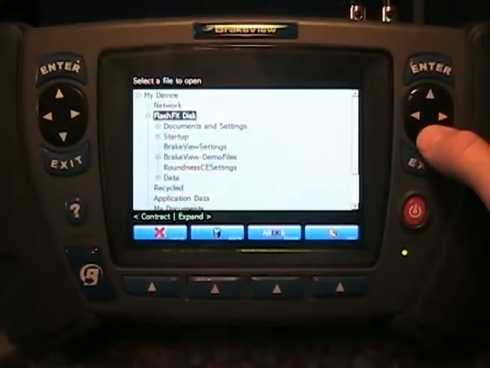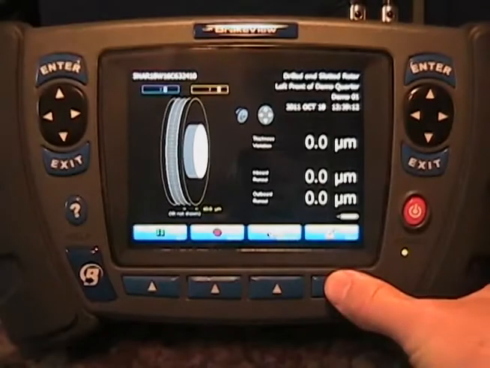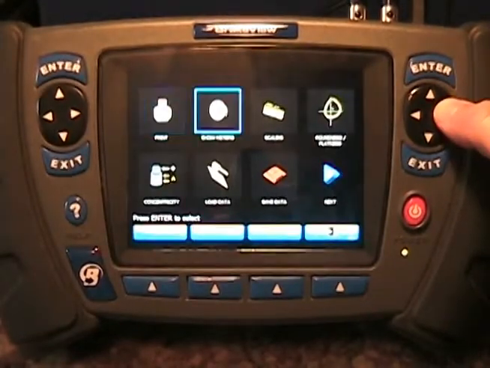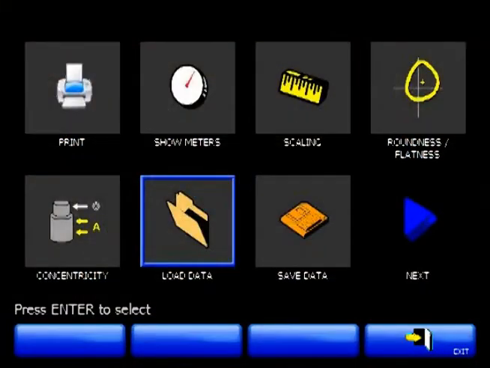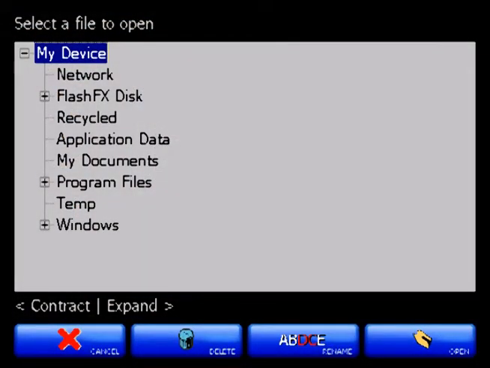In this BrakeView video, we're going to take on the topic of loading and saving data. So let's go ahead and go to our menu and choose Load Data. And when we do this, we're presented with a directory structure. If you notice in BrakeView at the very top of the directory structure, we see My Device.